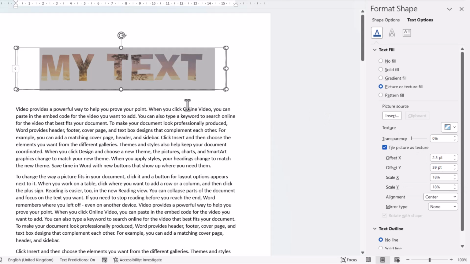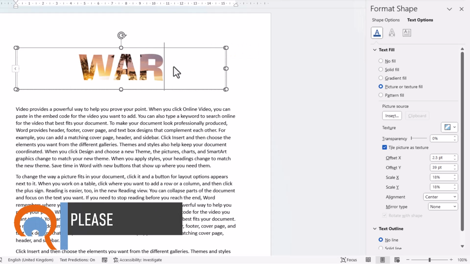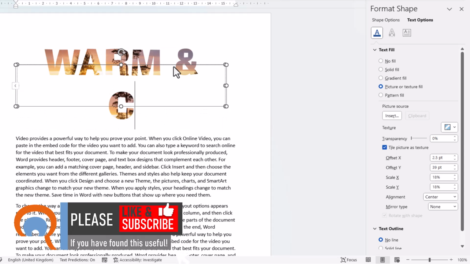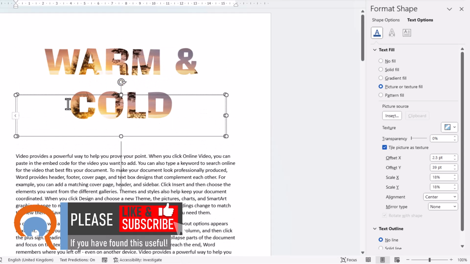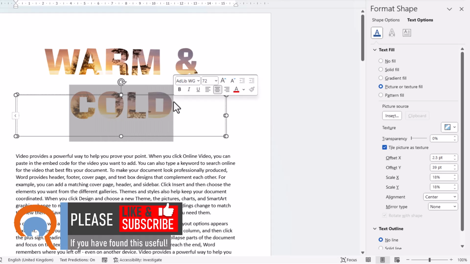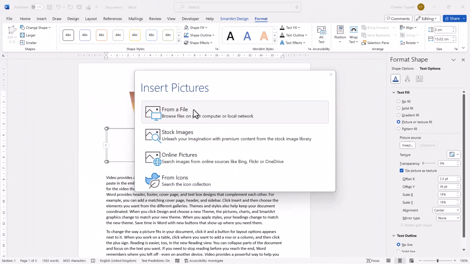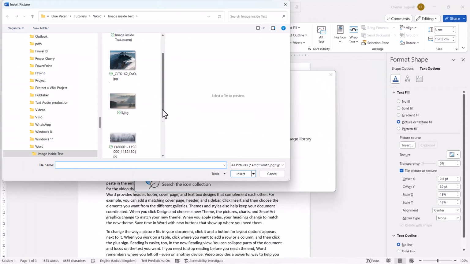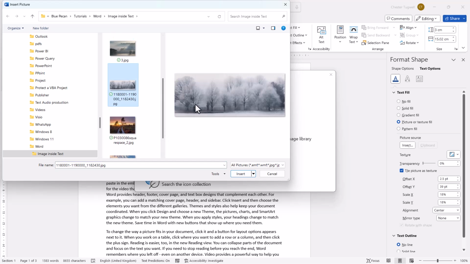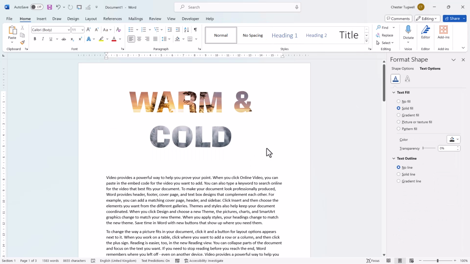Now, the other thing you can do is you can have different images behind different text. So for example, I'm going to change this text to warm. And then I'm going to have cold. Now, what I want is a different image behind the word cold. So I'm going to select that text and then click on this Insert button, and I'm going to select a different image. Let's select this image here of these hoarfrost trees. And that's quite a nice effect.